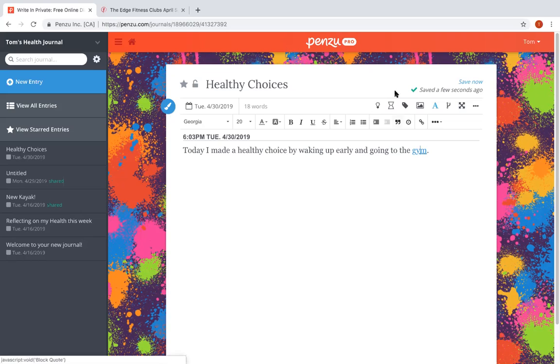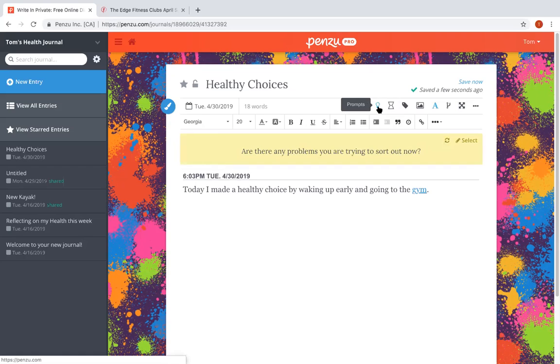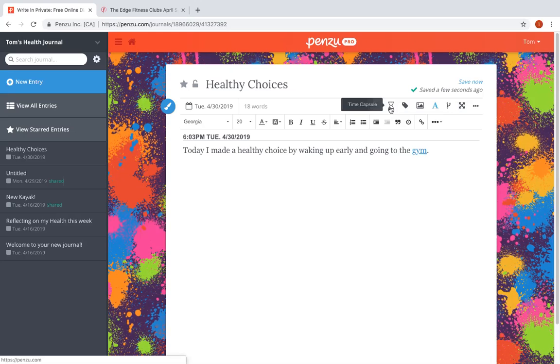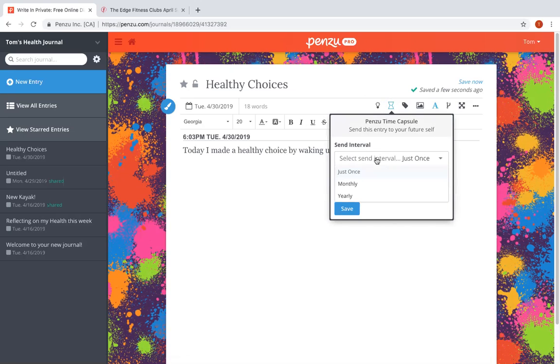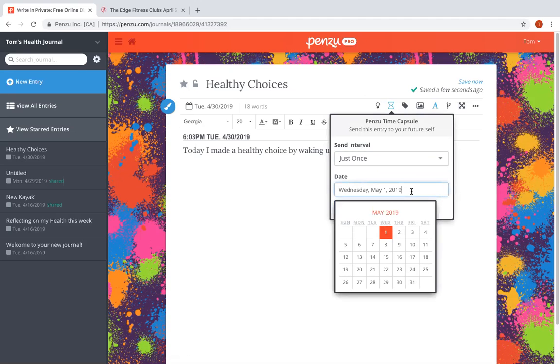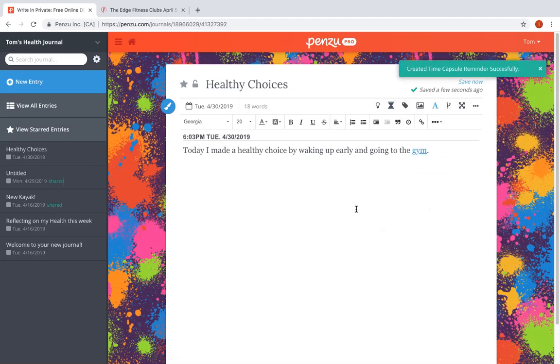Let's see. You can also set up prompts. Say you want random journal entries, which I don't see any need for, but maybe you do. And then there's also a time capsule, which is pretty cool. You can say, send this back to me just once. Let's change it from May 1st, 2019 to May 1st, 2020. In a year, it will send you back what you wrote a year ago. I don't know, some kids may find that cool. Some teachers may find that pretty interesting.